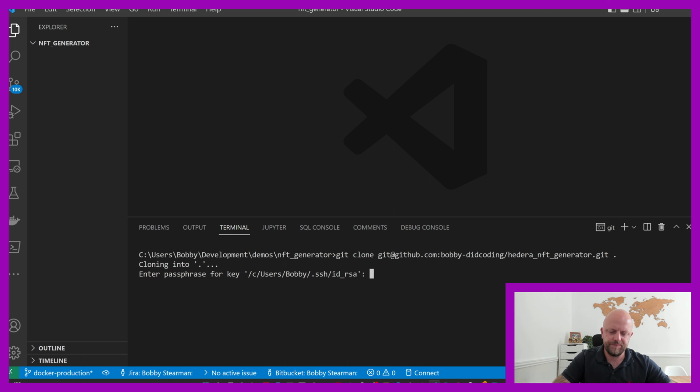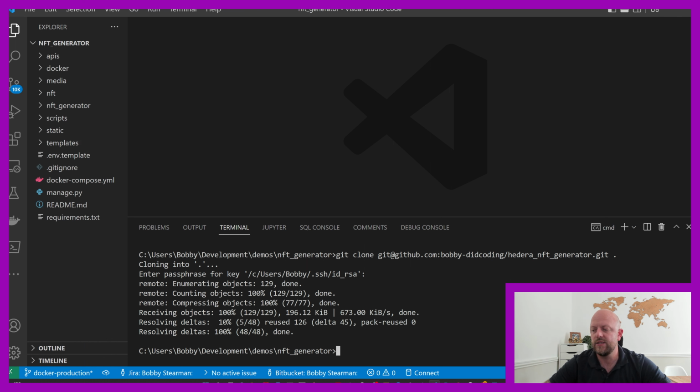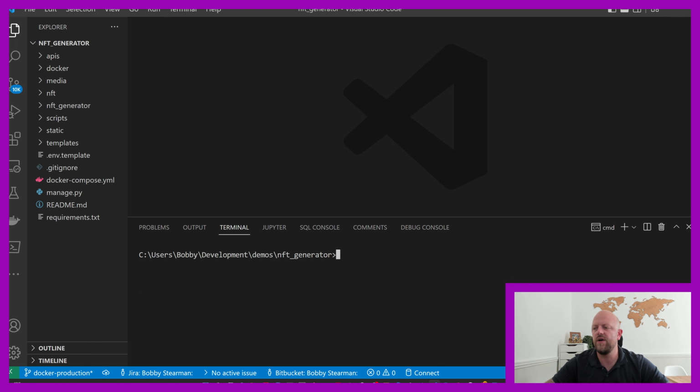There we go. My SSH has a passphrase, that's why it's doing that. CLS, right, okay, so we've got that terminal clear.